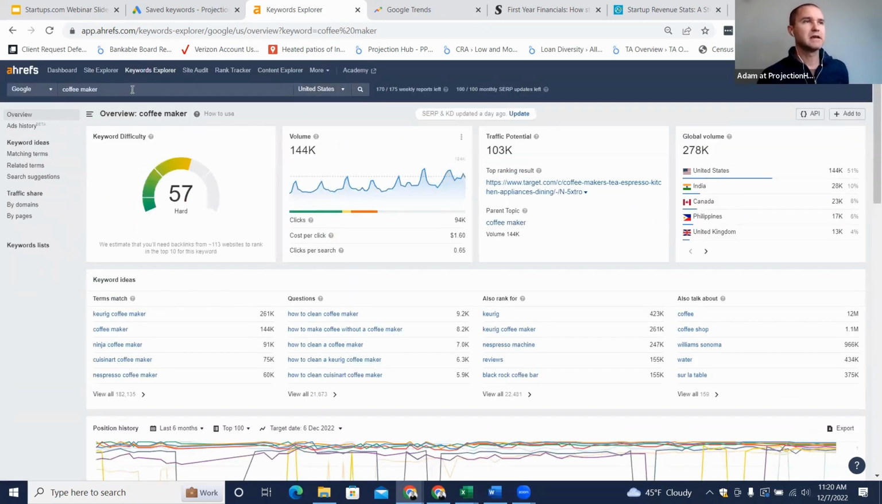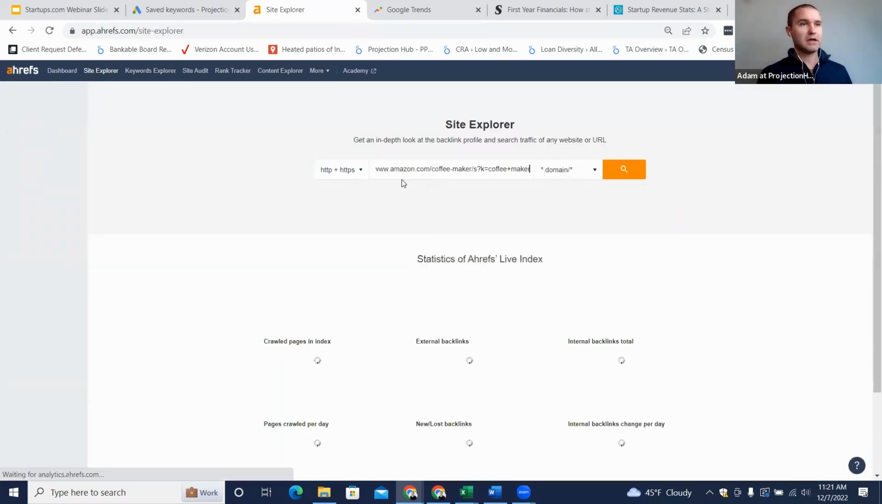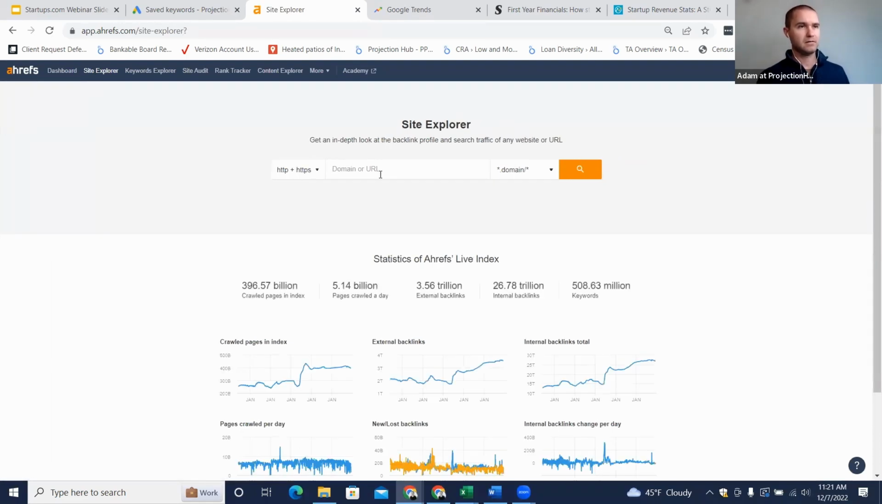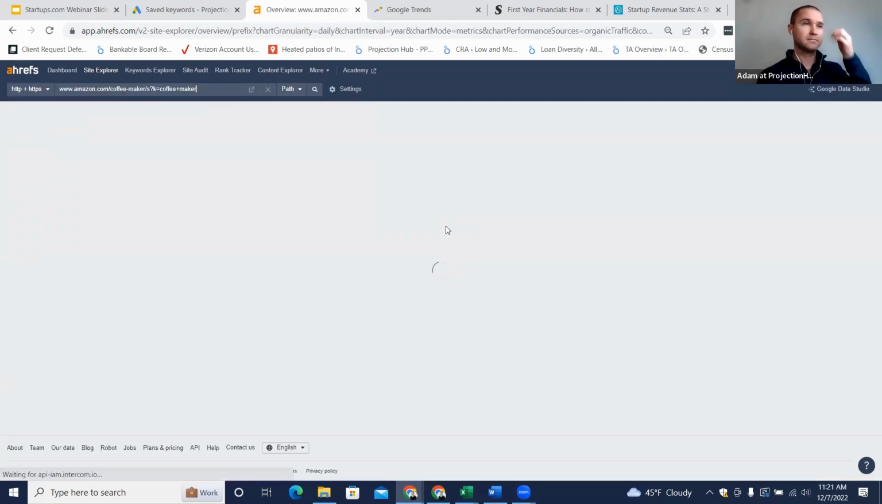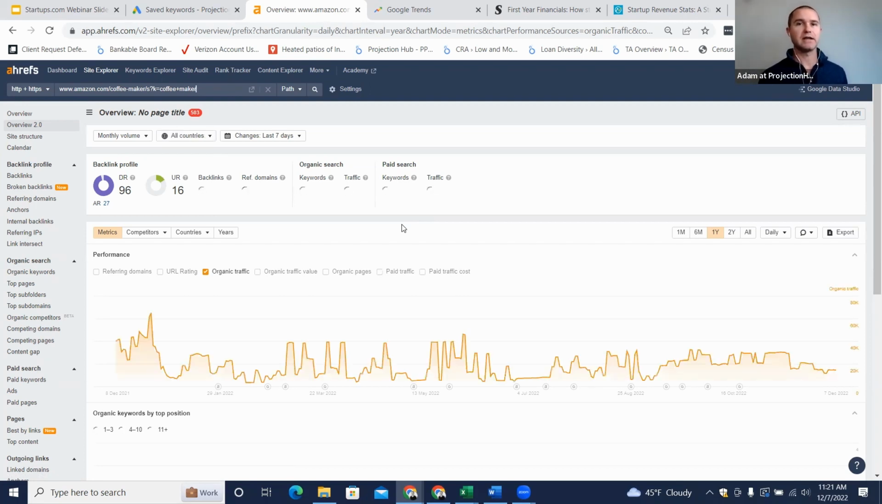We want to see how much organic traffic one of our competitors that's ranking second for that keyword is getting. How much traffic are they actually getting to that page? So we come over to Site Explorer and paste in that link. And now Ahrefs is going to give us a whole bunch of information about how much organic traffic they get.